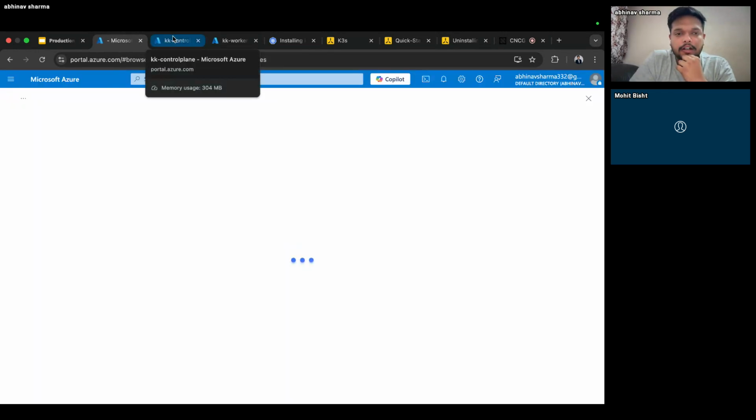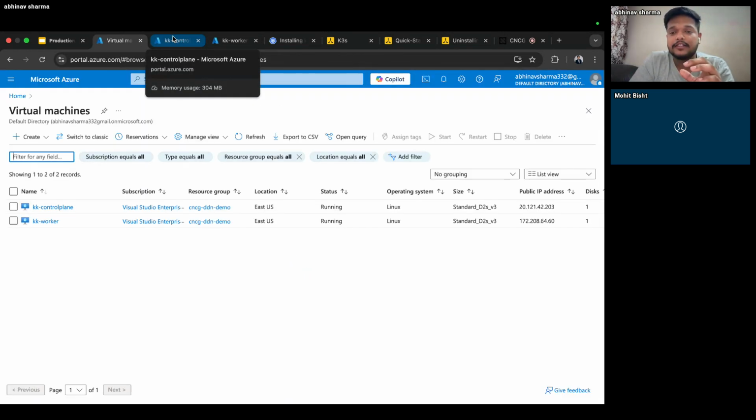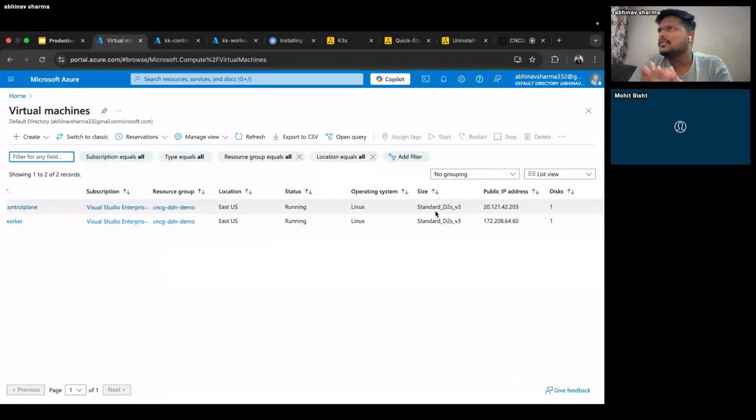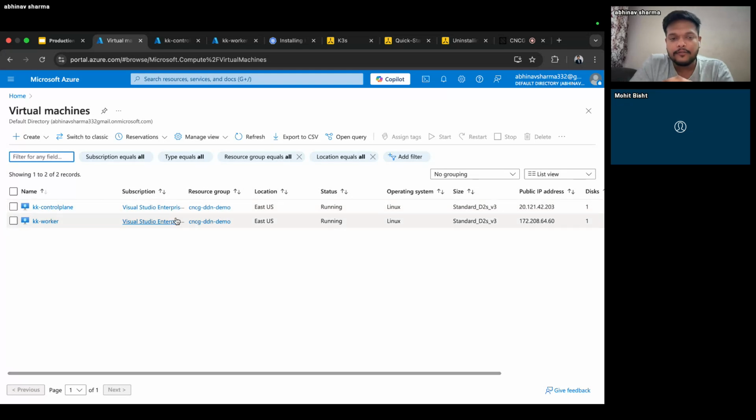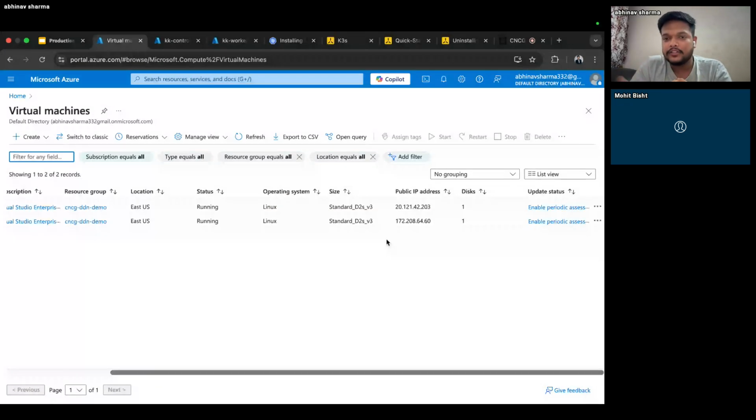Okay, so configuration is very simple. There are two machines. These are simple machines, which have 2 V CPUs and 8 gigs of memory. Similar for the worker, 2 V CPUs, 8 gigs of memory.